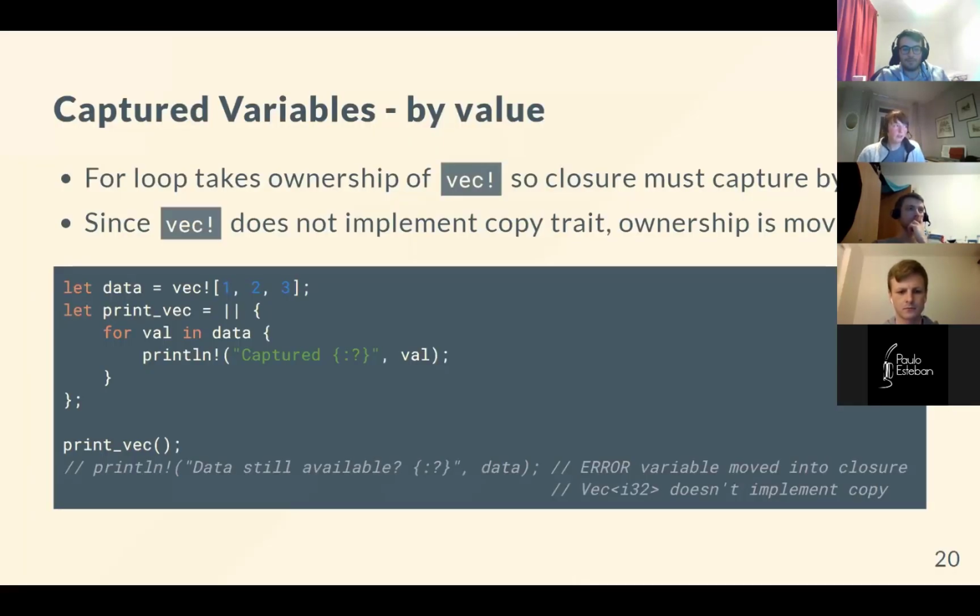You can also capture things by value. So in this example, a for loop captures its data by default by value. So I've got my vector of data, and because this is taken by value, that means that it's going to be moving the vector into it.